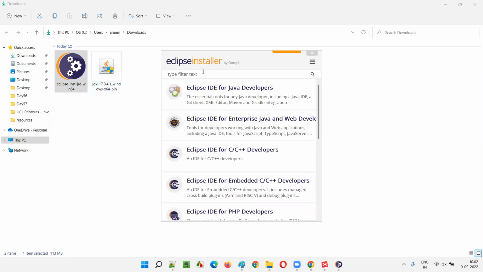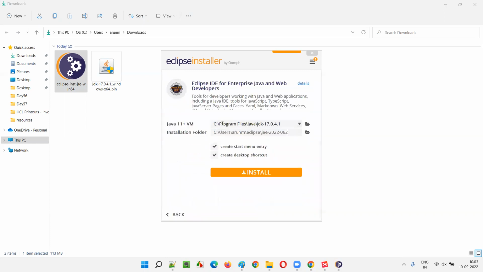Anyhow, here we get the installation wizard of Eclipse IDE, and we have multiple options available. I prefer to choose the Enterprise Java and Web Developers option because it has more options. The basic one comes with fewer options, but this one comes with a lot of options. So I recommend everyone to choose this one, especially when you are following this session. Don't take any other option. Just click on Eclipse IDE for Enterprise Java and Web Developers.